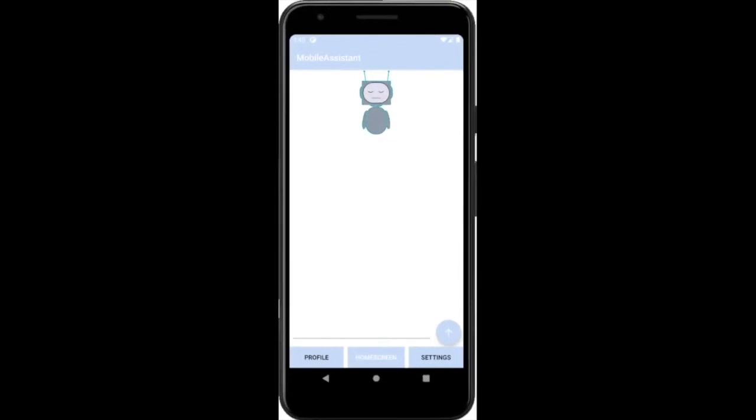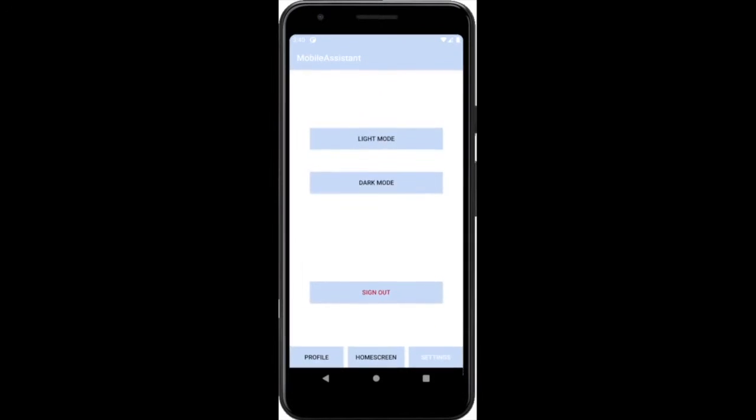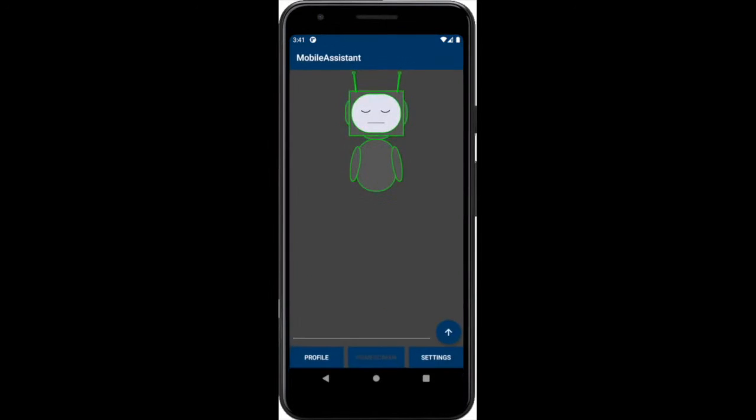Now that we've gone through examples of use cases for the chat, we will show you other features that are within the app. When we switch over to the settings screen, we have 3 buttons. We have the light mode, dark mode, and the sign out button. The sign out button will just take you out to the sign in screen, and the light mode and dark mode would change colors accordingly. So when we press on the dark mode, it will turn into a darker color.